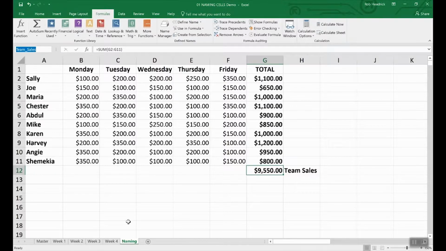So let me show you now how to name a range, because this is pretty cool. We're going to call this all of our individual sales reps' totals for the week. So we're going to highlight this entire range, and we'll name it up here. We'll just double click G2, and we'll call this rep sales.